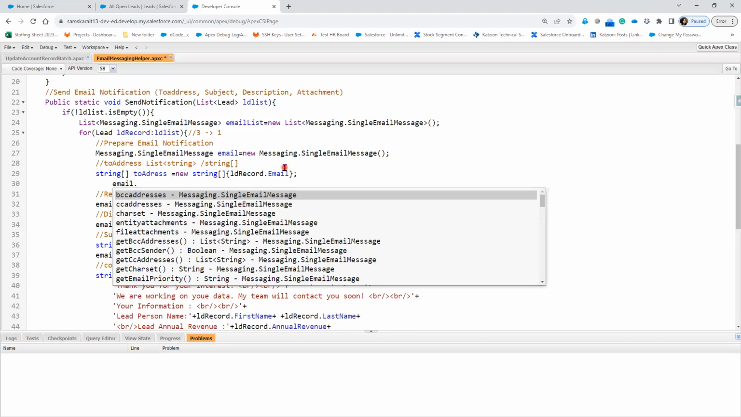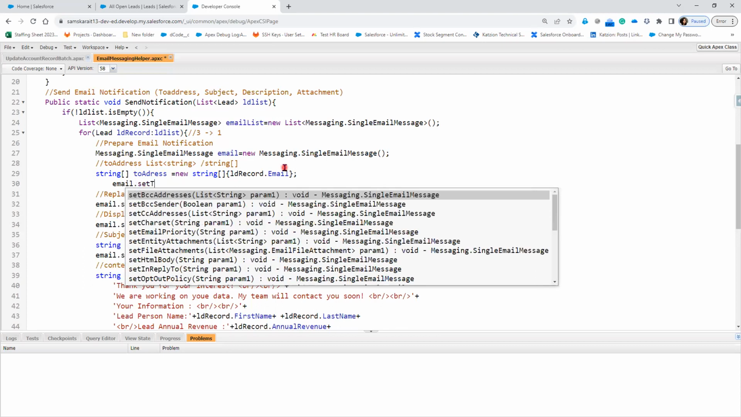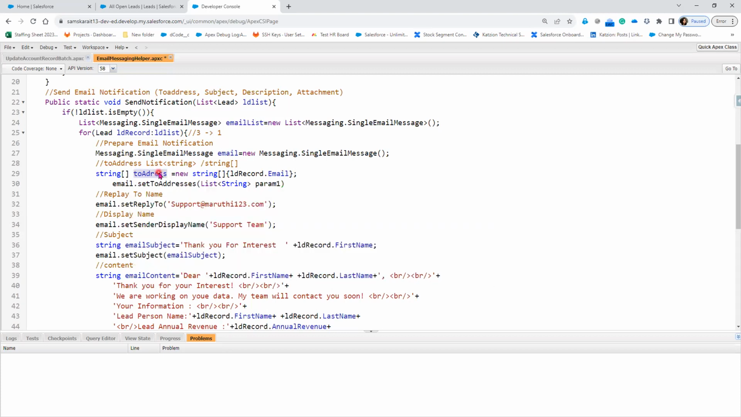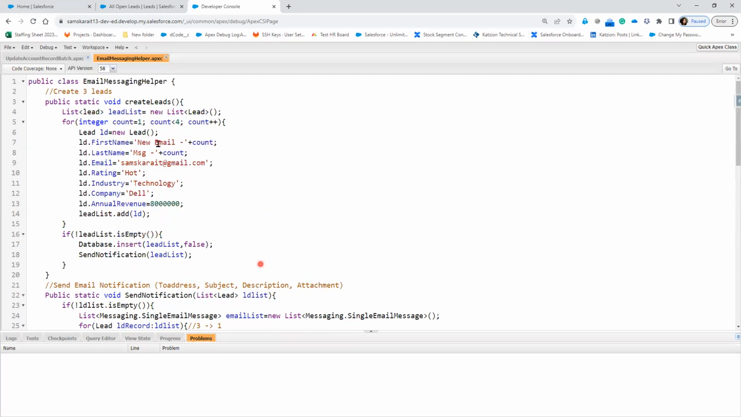So email dot set to address. Set to address. Now here I need to pass this to address. Copy. Pass the to address. Let's say, and let's say here, just changing it so that duplicate records will not be created.